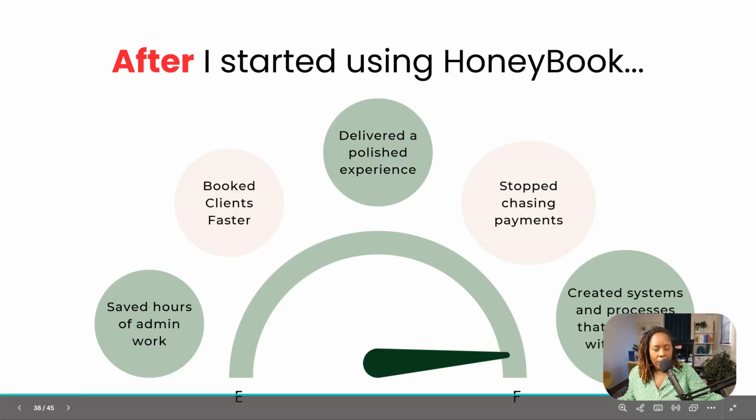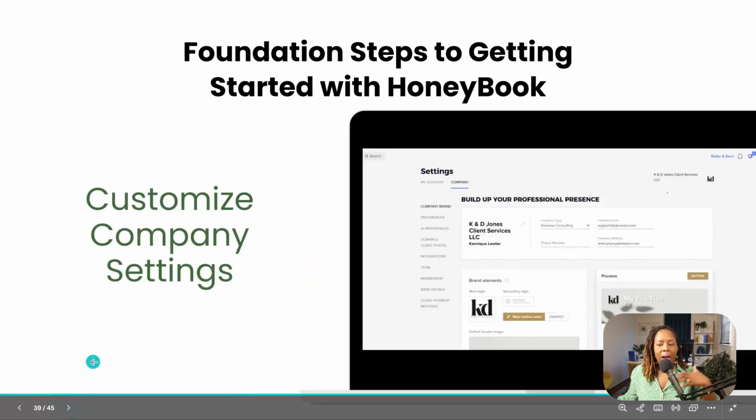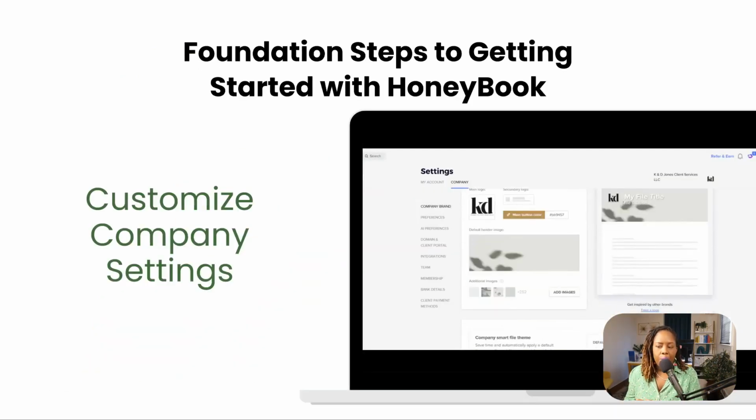Hours of admin work. I was able to book clients much faster because now my booking process is seamless. I'm able to go from inquiry to onboarding. Those things happen with automations and the systems that I have put in place. I'm able to deliver a polished experience. I didn't have to chase any payments or figure out, did that payment go through? Let me see if they made this payment. I didn't have to do that anymore. And I created systems and processes that operated without me always having to be there and be available.